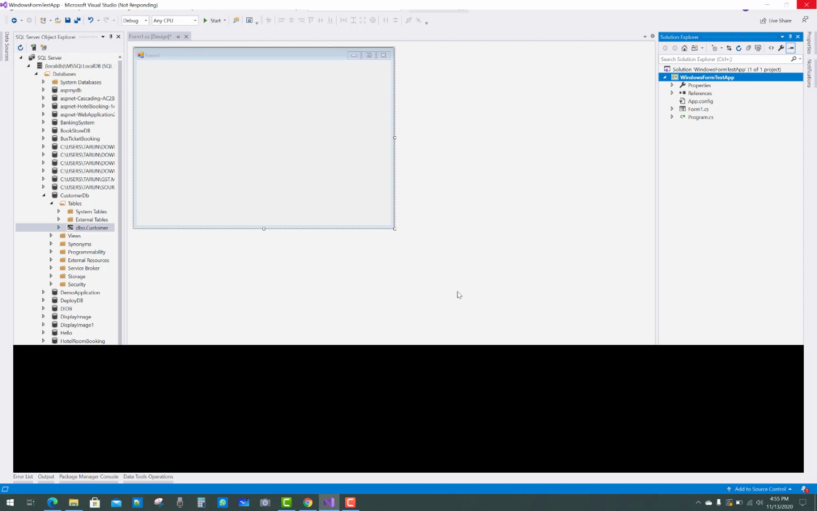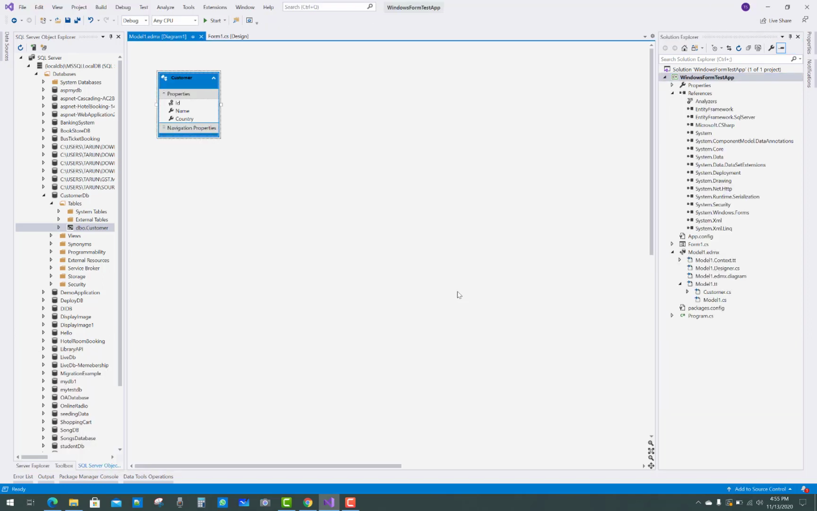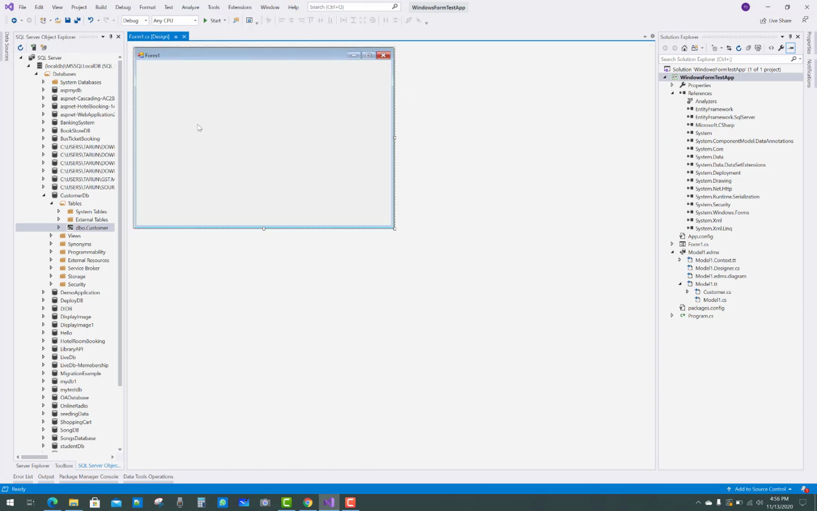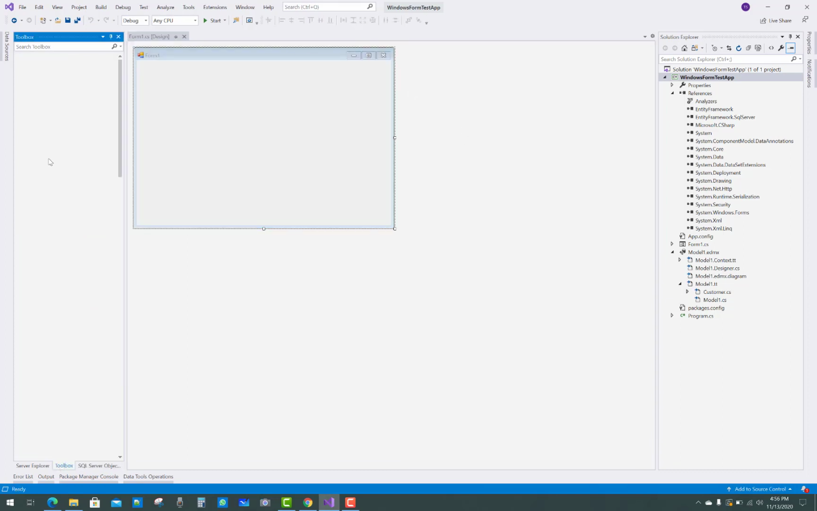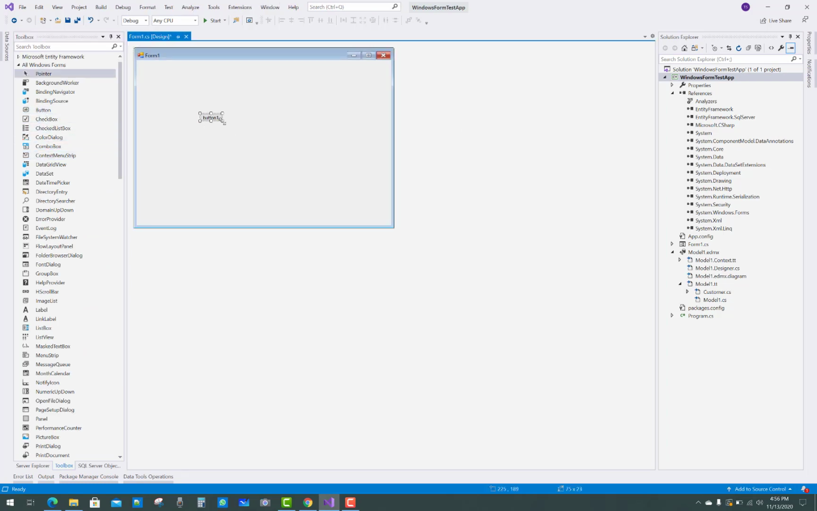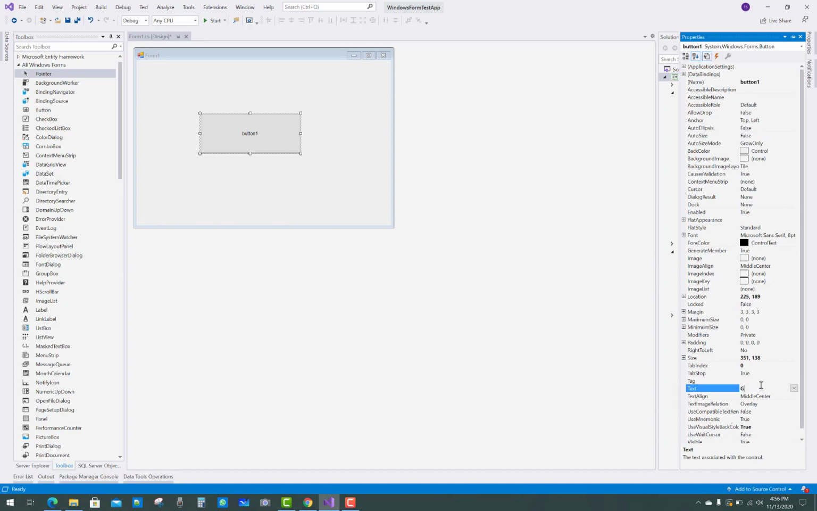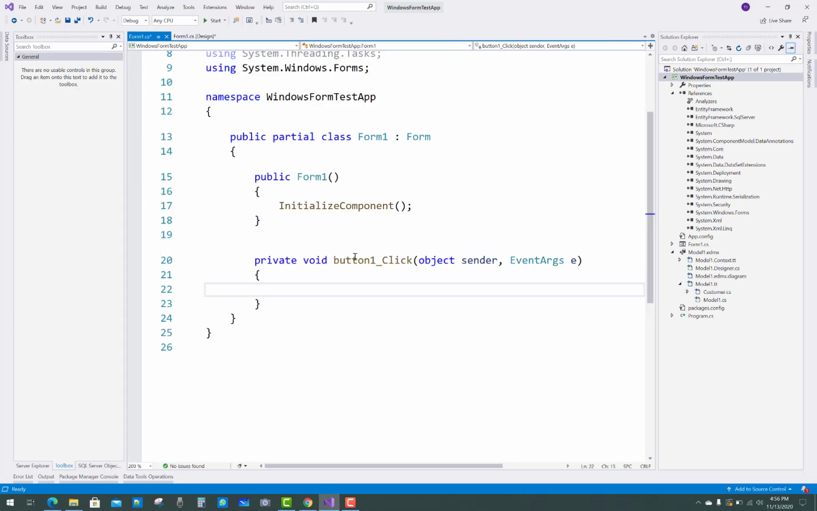After just a few seconds your model will be saved in an EDMX file, and also a context in the EDMX file. By using the context you pick the models, and you get the last ID property by using the context class. So first of all add a button control, change the text of the button control to Get Last ID, and that is the button click event.